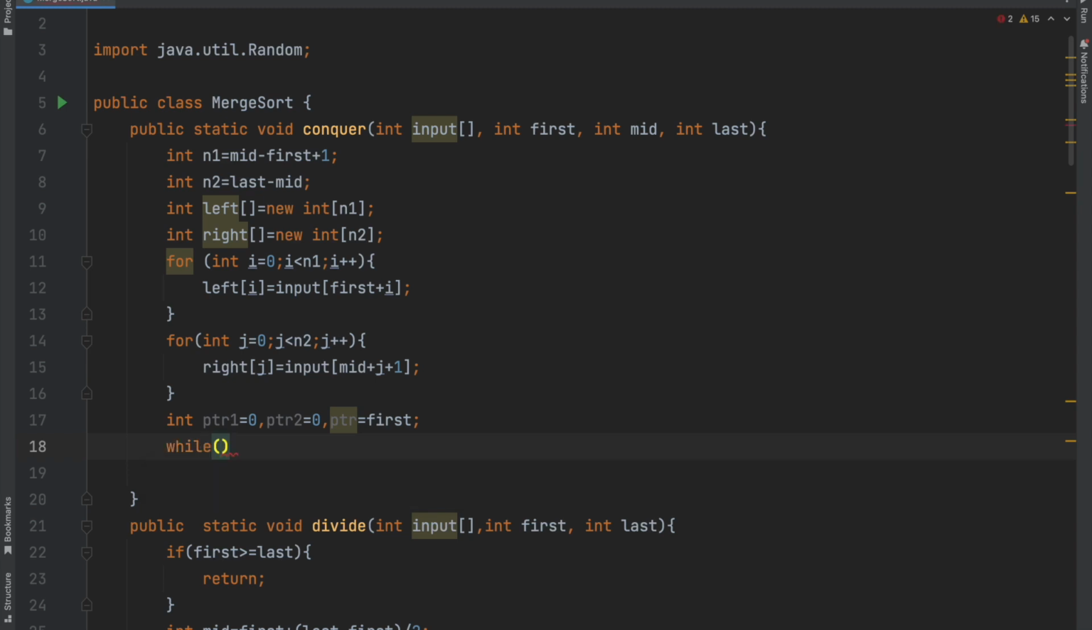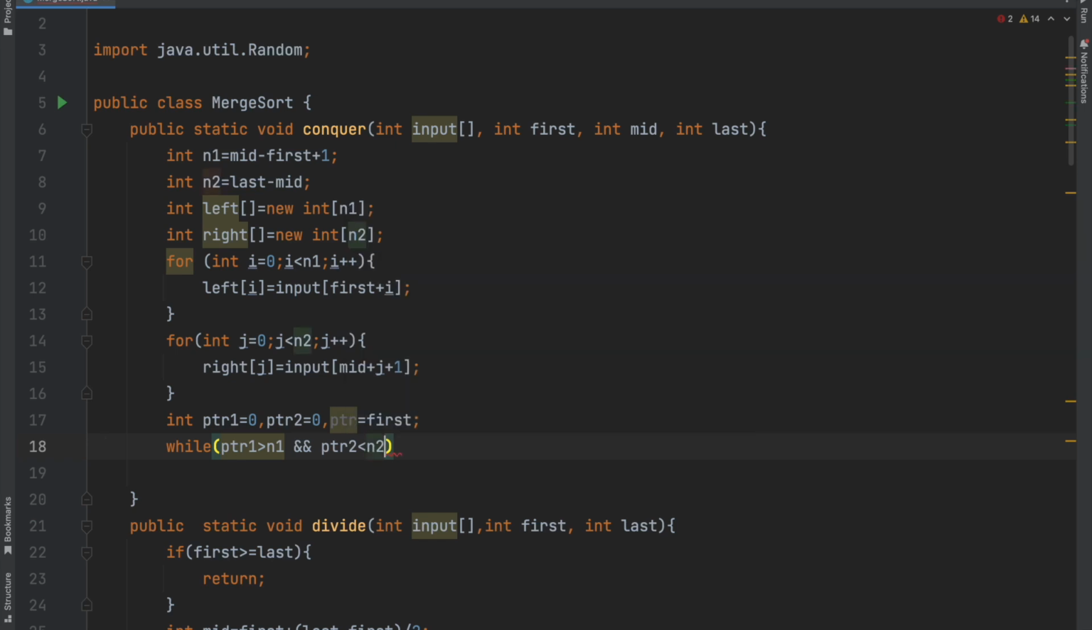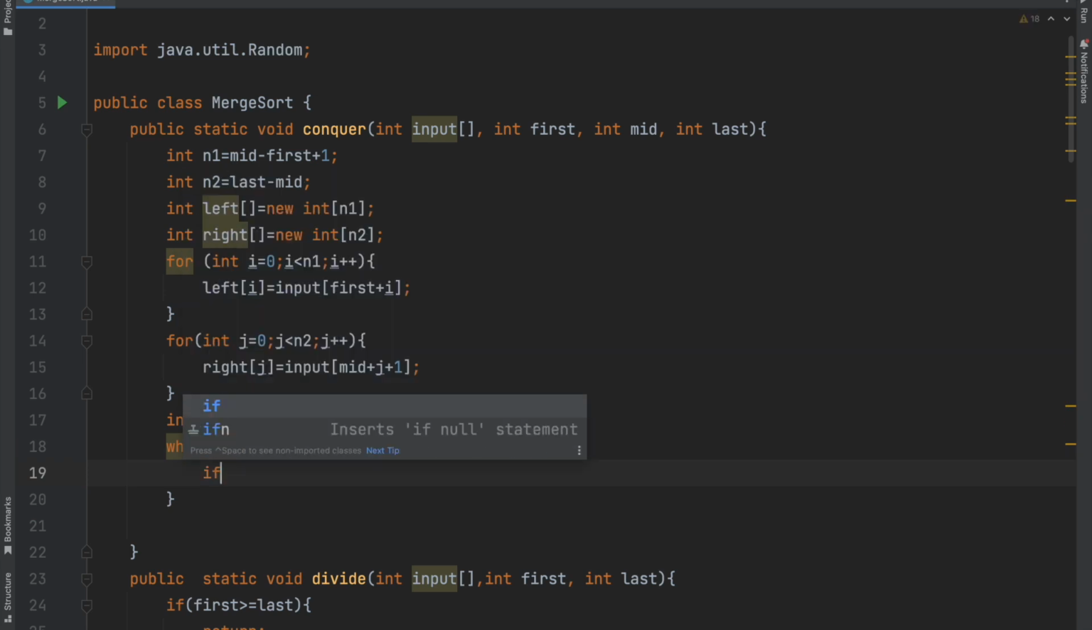What this while loop will do is compare the element from the left array and the right array, and see whichever one is smaller, and put it in the original array. Now till when would this loop run? Till ptr1, the pointer of the left array, is smaller than n1, the length of the left array, and ptr2 is less than n2, the length of the right array. So while both pointers are within the lengths of their arrays, the while loop would run.